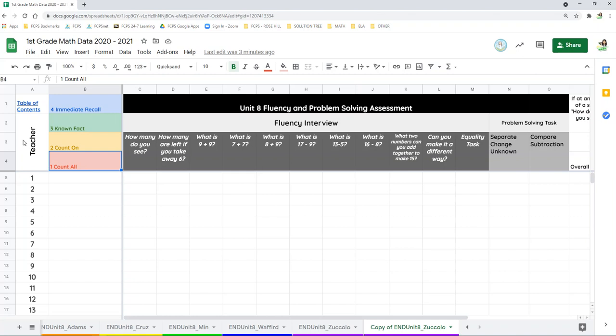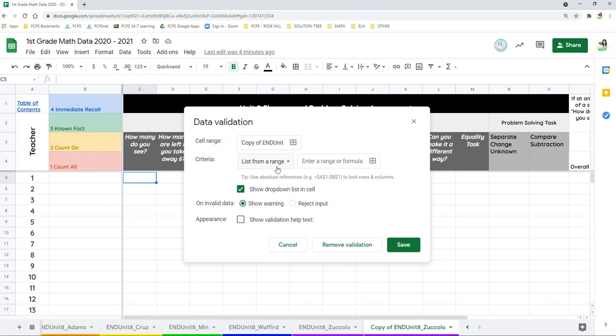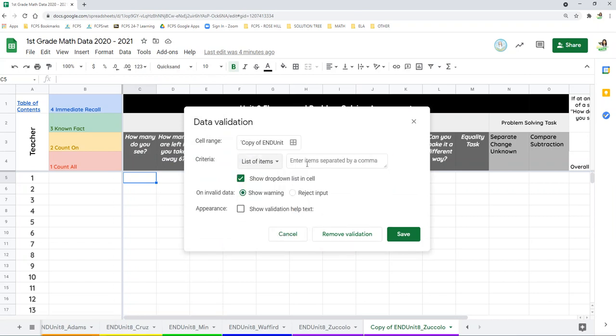So what you're seeing here is the teacher name goes at this section of the spreadsheet, and student names go here. What I'm going to show us is how to make a 4321 drop down so that you don't have to type immediate recall or known fact, etc., but you can just drop down using that. So we go to data and data validation, and we're going to list a number of items. And all I have to do is just separate them by a comma. So we do 4, 3, 2, 1.